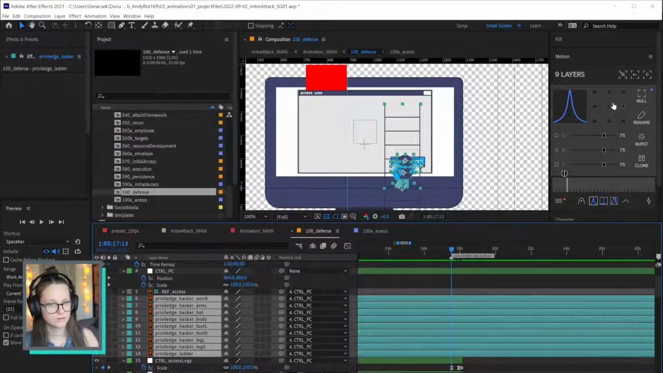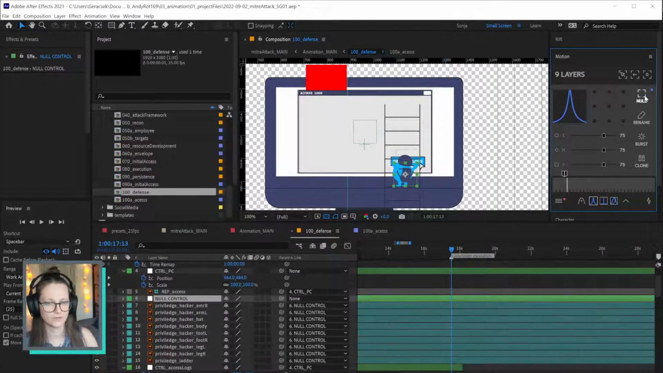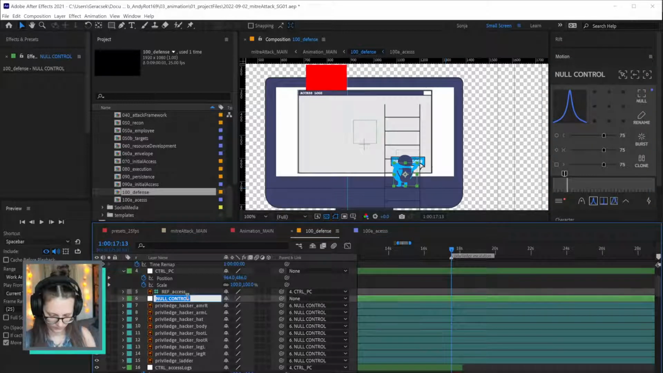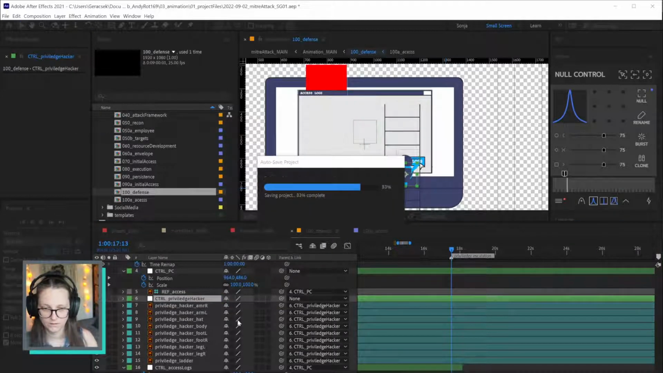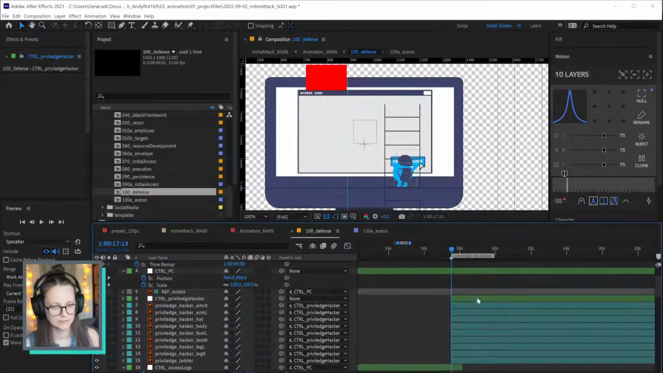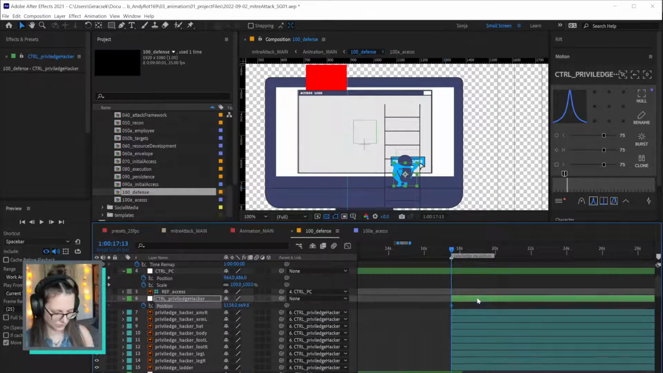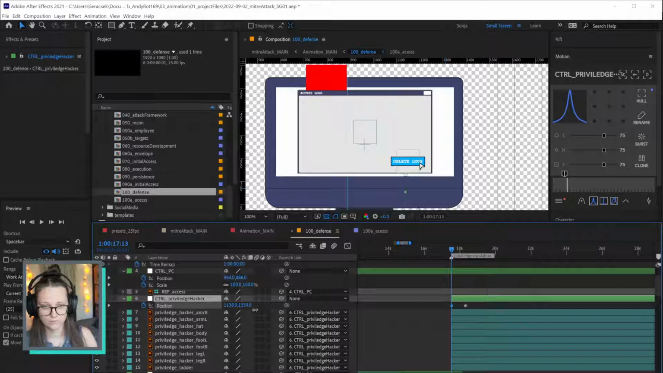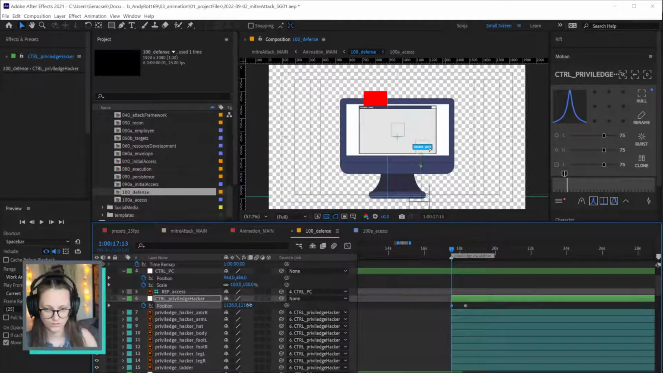So, privilege escalation, and then we have this ladder dude who also needs a little controller. Isn't that fun? So, control privilege hacker. This is a new hacker. We have a new hacker in town. So at this point, this new hacker needs to move in here. And we're using the Y, so out of screen. I need to see where out of screen is.